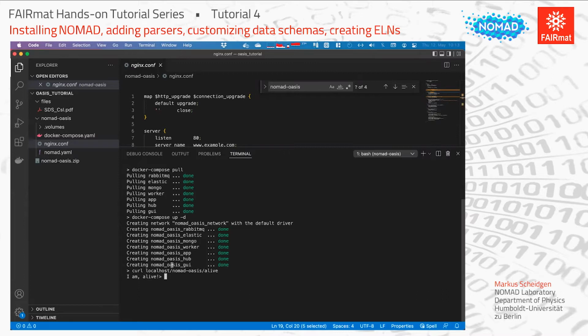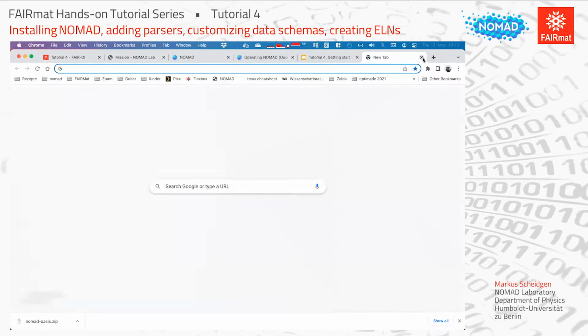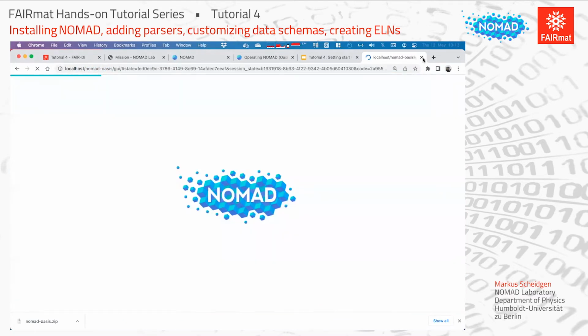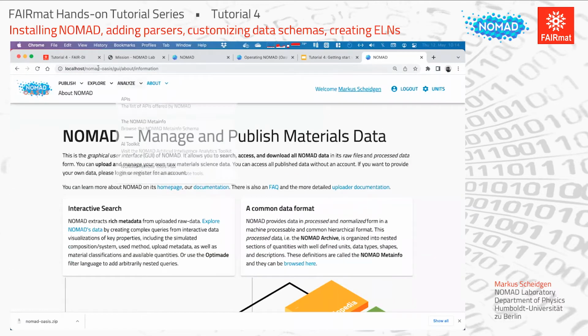So let's have a look at the Oasis. With this basic configuration, we are just running this on localhost. So if I open a new tab and just go to the Nomad Oasis here, something should start. Right, and then this is the Nomad Oasis that we just started, the normal about page that you get. I'm already logged in. It's the same user management that we use on the central system. So if you are logged in, you are logged in. And otherwise, it looks pretty much the same as the normal Nomad. The only difference is that now we have this Oasis logo, so that you get an idea.